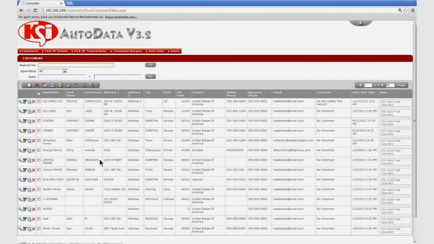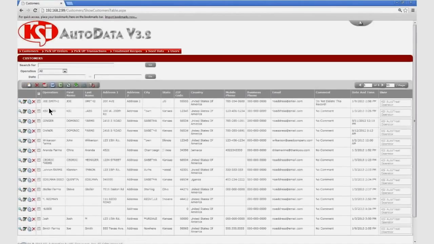We'll then navigate back to our database, and customer 1 is going to change once we refresh our screen. Customer 1 is now Operation Joe Smith 2. Name is Joe, last name is Smith 2, etc.